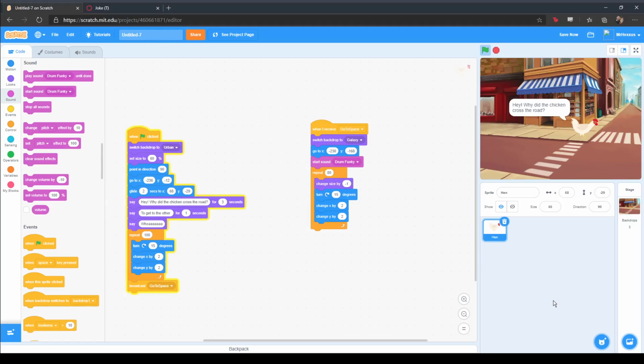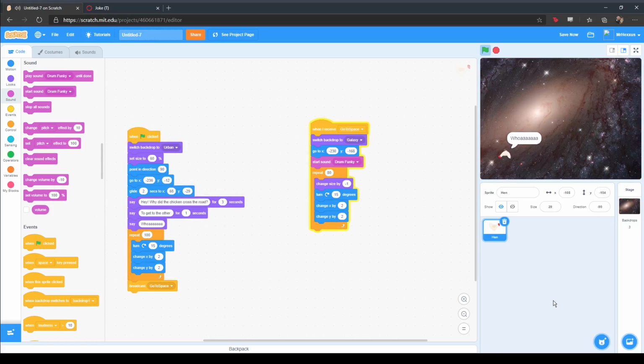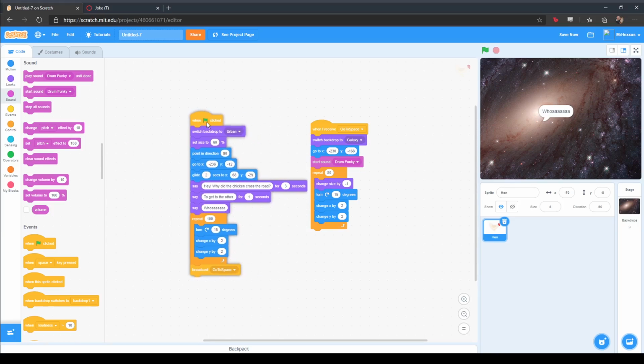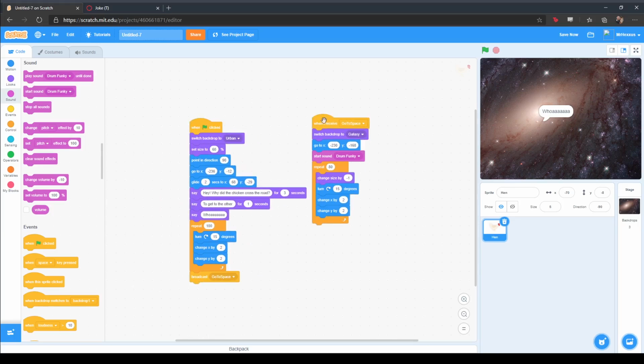Why is that checking across the road? To get to the other. Whoa. Okay, perfect. Okay, so that's it. That's the joke. Super funny. I'm a professional comedian.